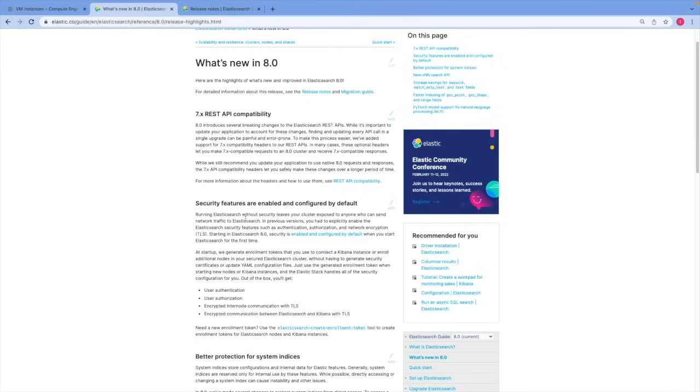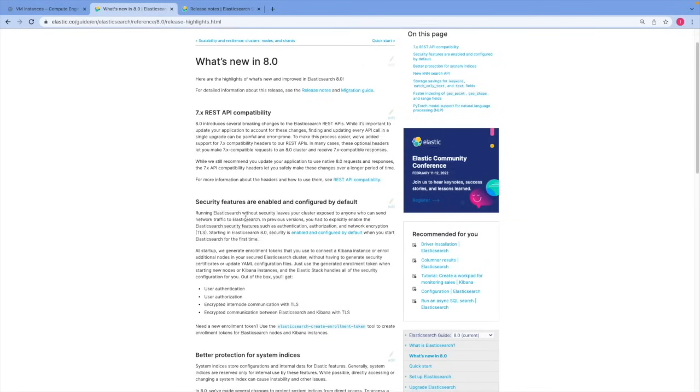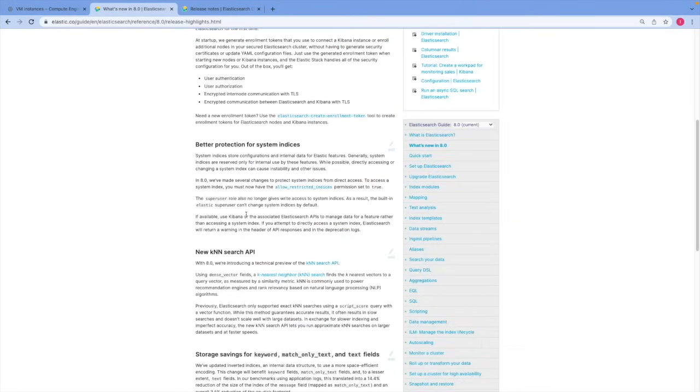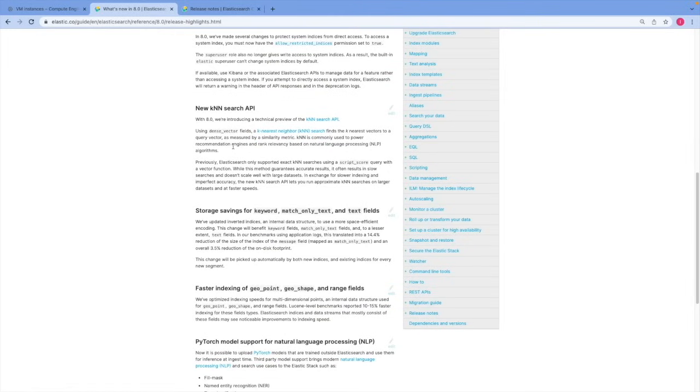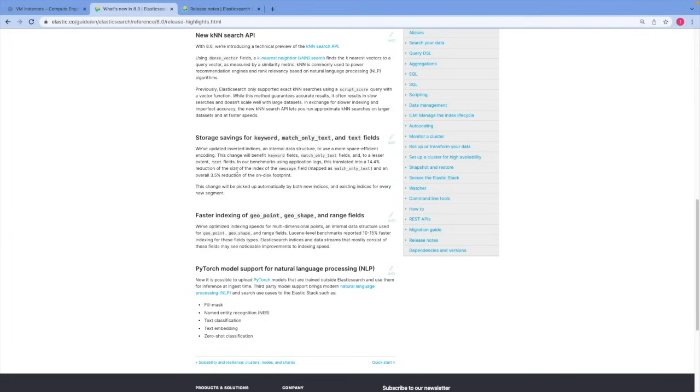Next, security features are enabled and configured by default. So when you install Elasticsearch, it should already create some self-signed certificates and include some settings for security in your elasticsearch.yml file. After that is security on system indices. In version 8.0, even the elastic superuser does not have native access to system indices. To provide access to system indices, you need to configure the allow_restricted_indices permission to true for a particular user. Now, after that, there are some improvements in search, storage, indexing, and natural language processing.